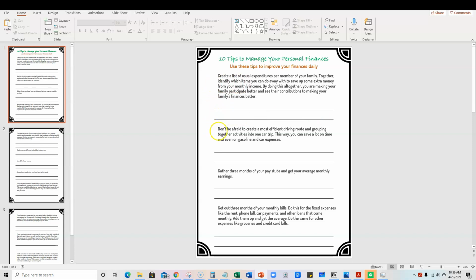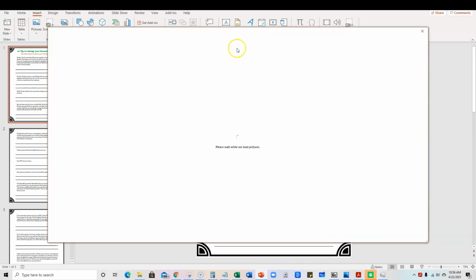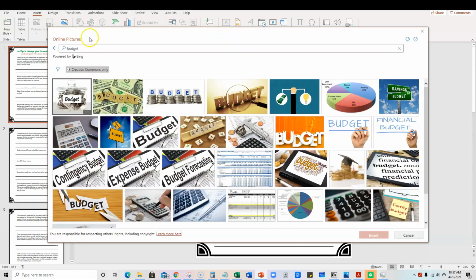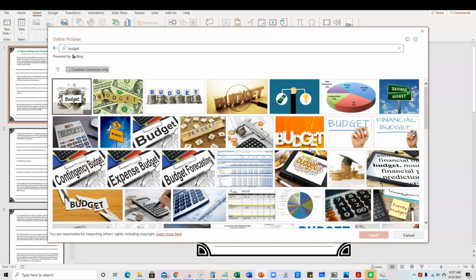So then now what we want to do is you can use clip art in here. You could maybe go into insert pictures from online pictures, and maybe we just want to do budget. So budget, see if there's anything we could do with budget here. Not really liking too much of what I'm seeing. But you can always go in here and look and see if there's anything worth going for.